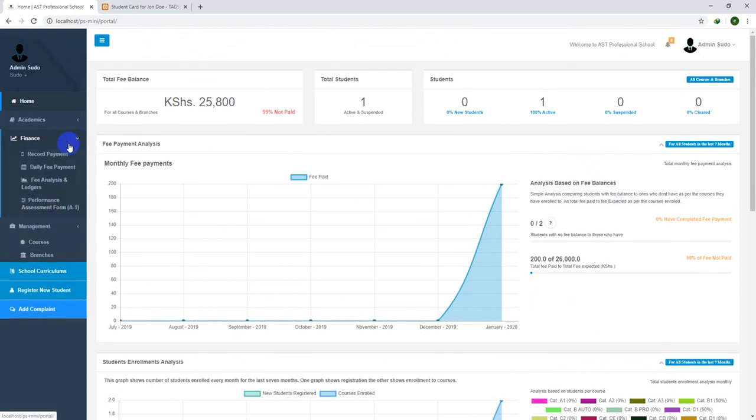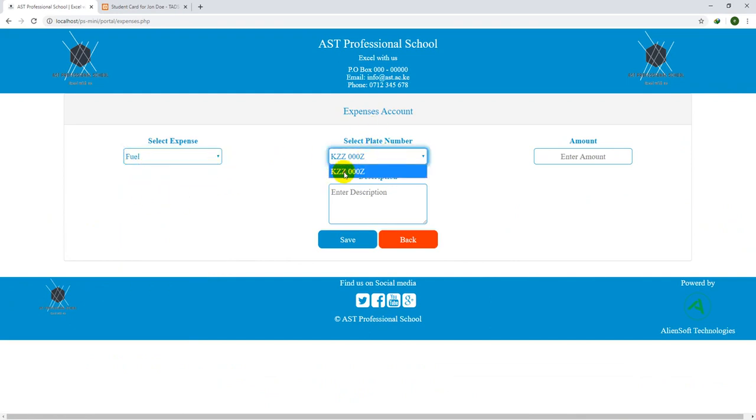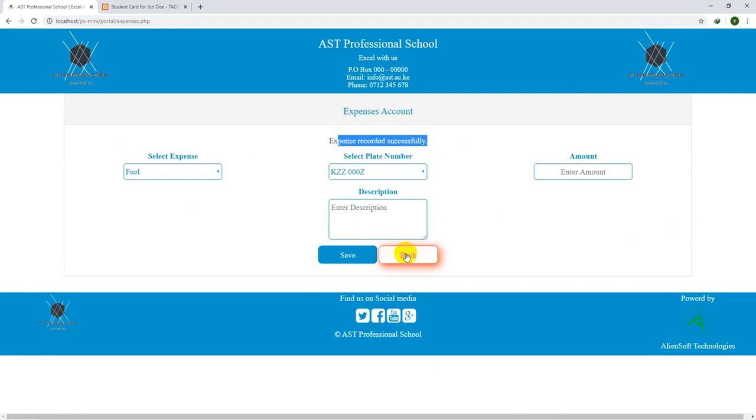Then you can record an expense here. The expense on vehicles and other details. Say you can say fuel. You select the vehicle, enter the amount, say 2,000, and its description will be a receipt number from the gas station. And then you save that expense.